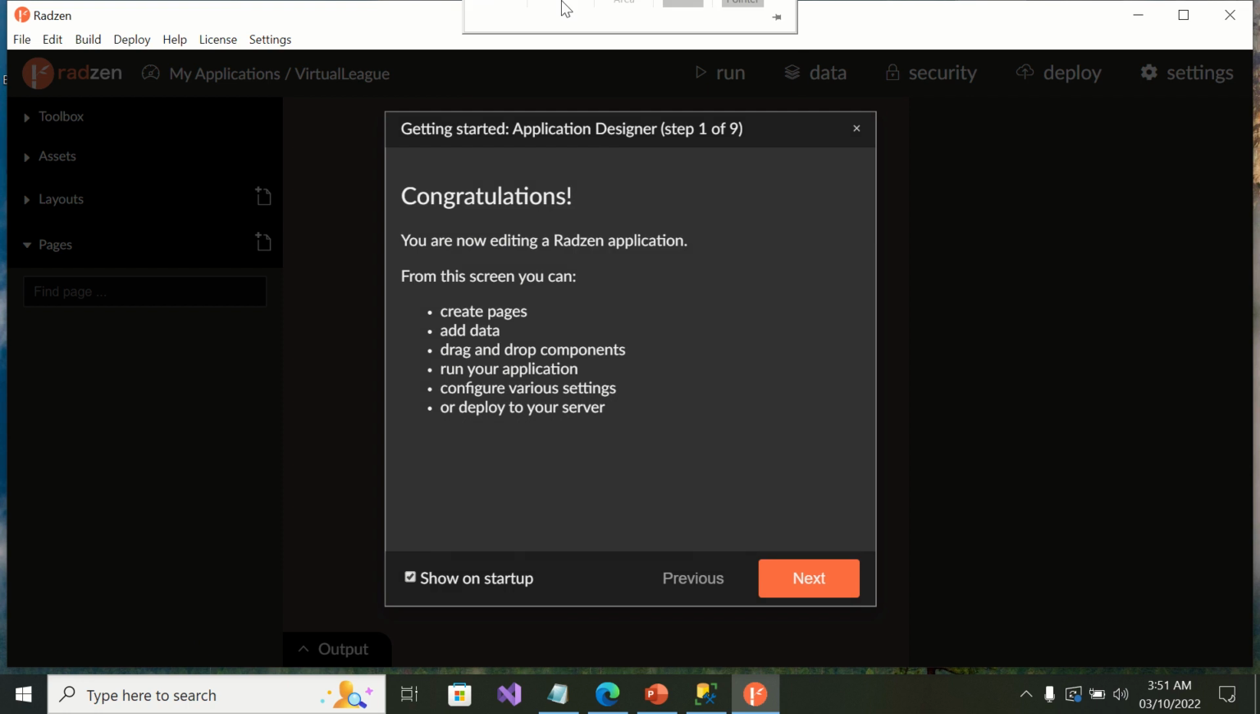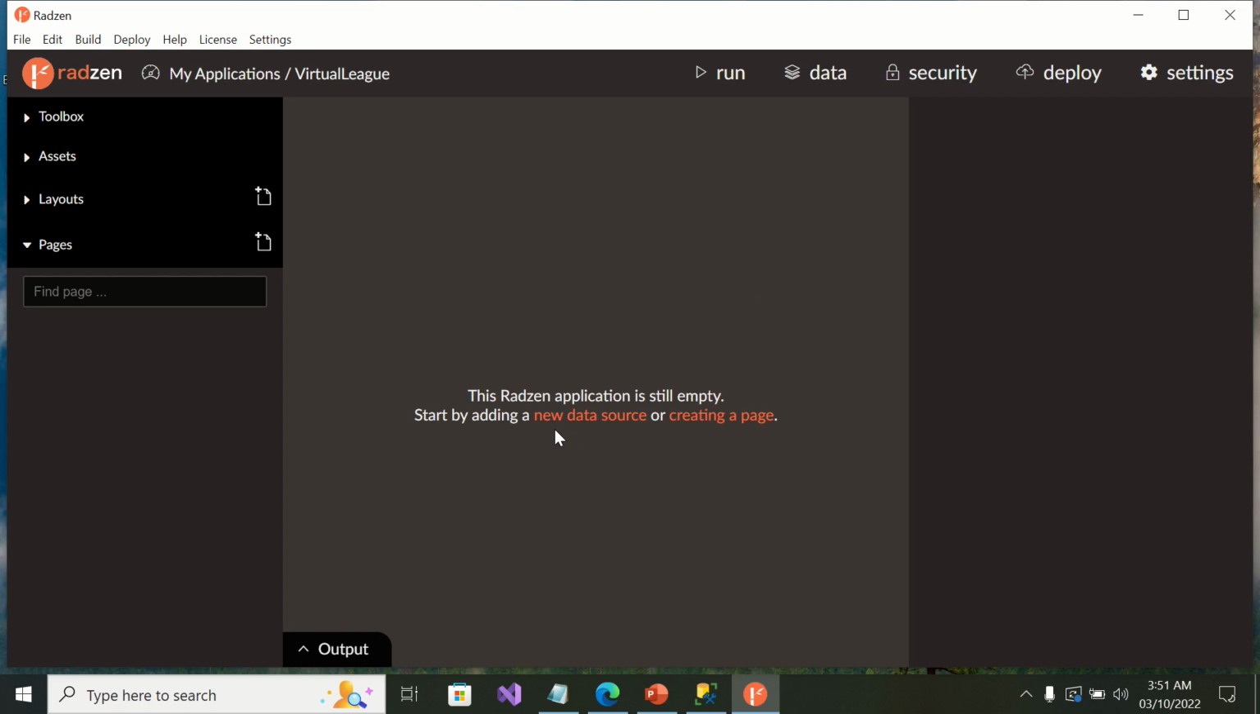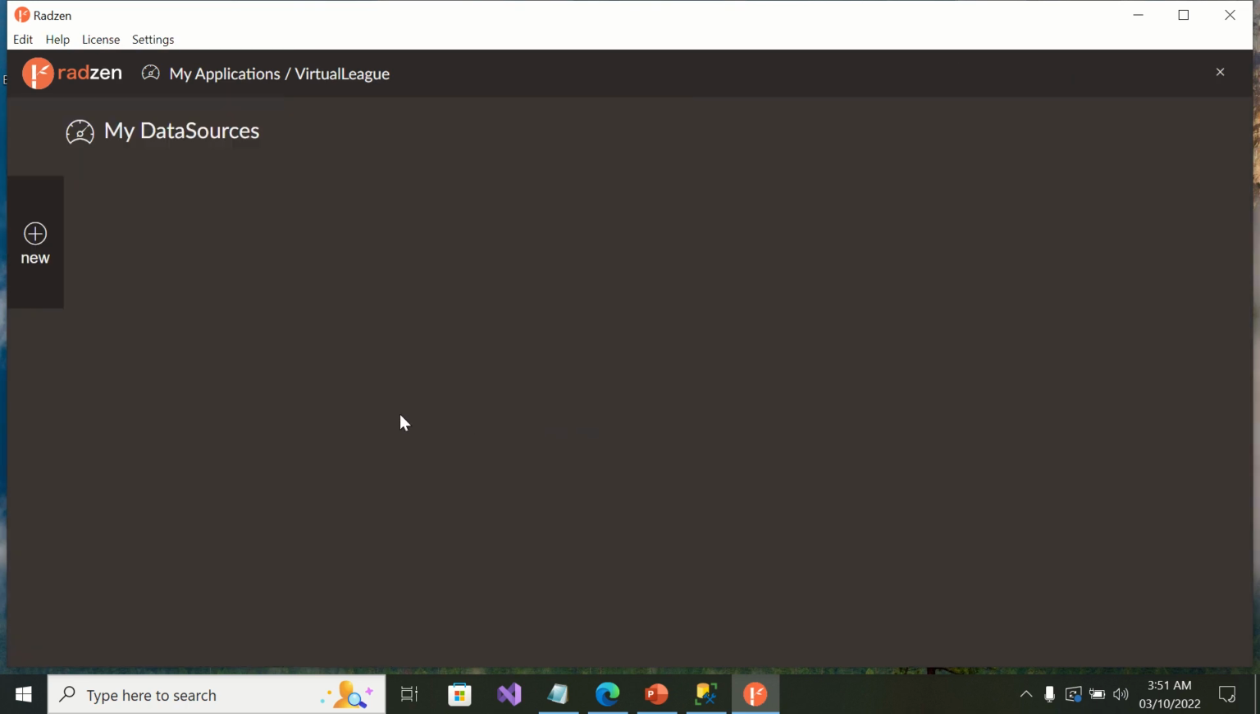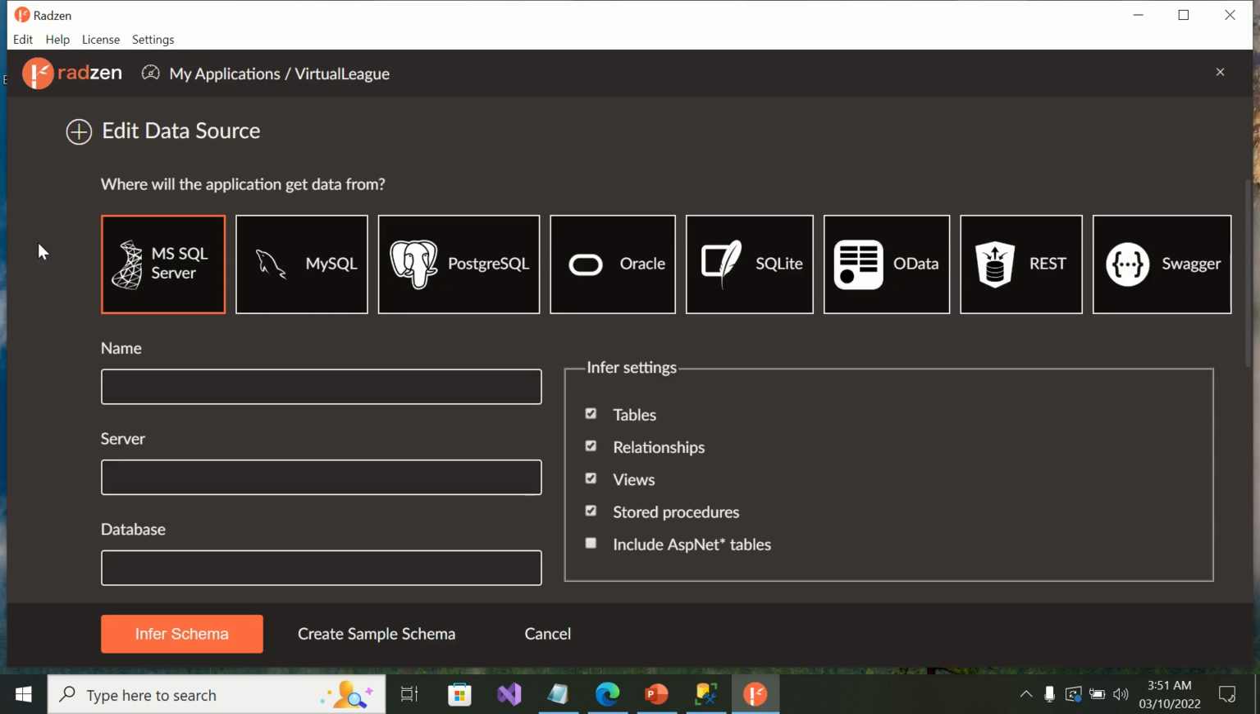So you are greeted by this page that says congratulations, you are now editing a Radzen application. I'm going to close this dialog. Then I'll click on the new data source link. Then I'll click on new.